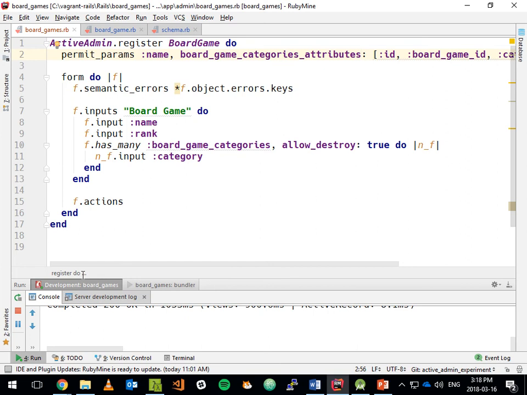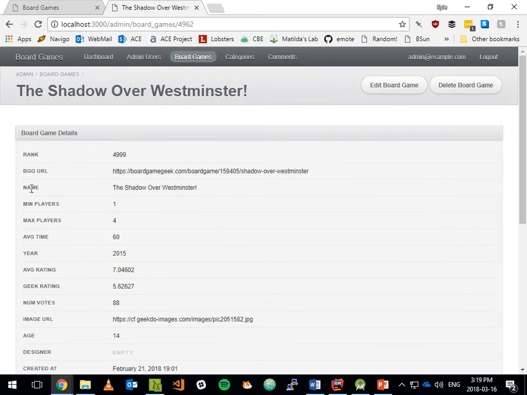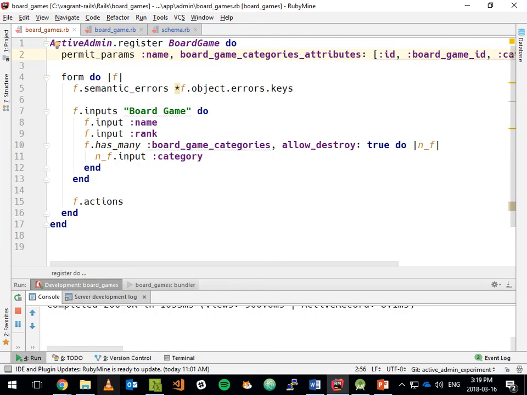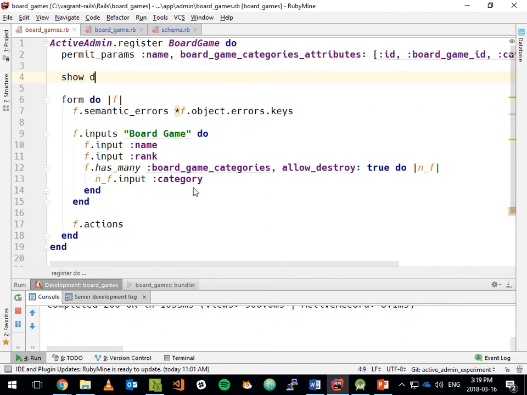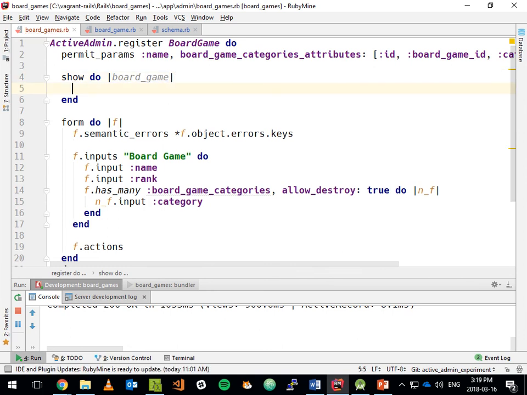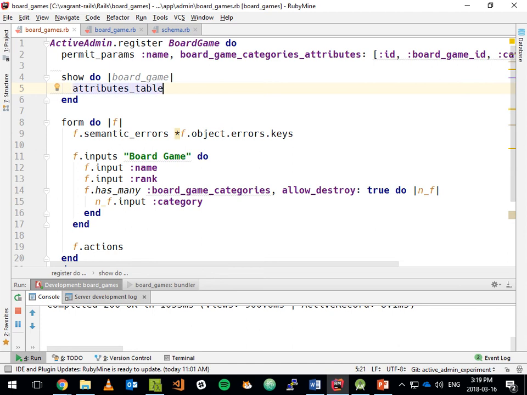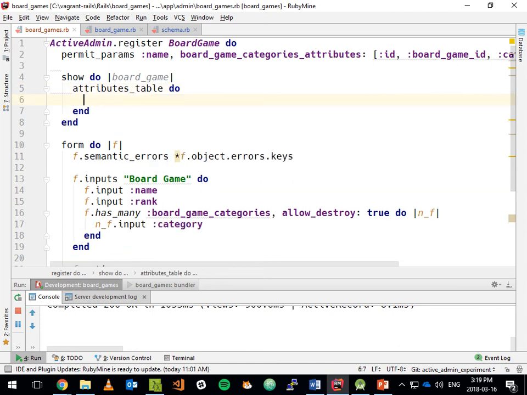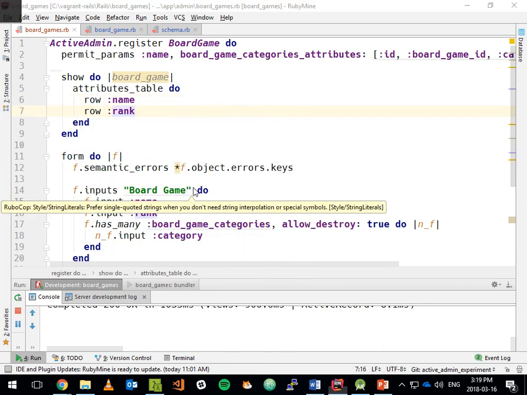It gives us these DSLs. So I'll do the show page first. Again, I won't rebuild the whole thing. I'll just display the name and the rank, and you can imagine me doing the rest, but then I will do the categories. So for the show, it is do board game, and then within there, I want an attributes table, and within there, I want a row for the name and a row for the rank, and let's just see if that's working.